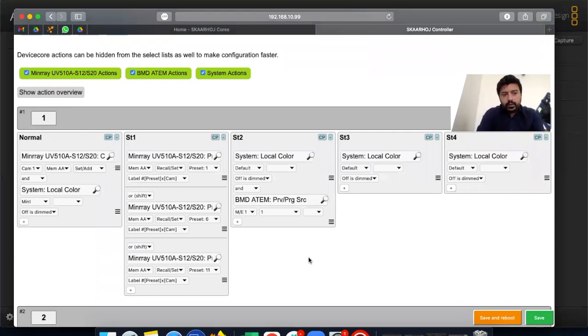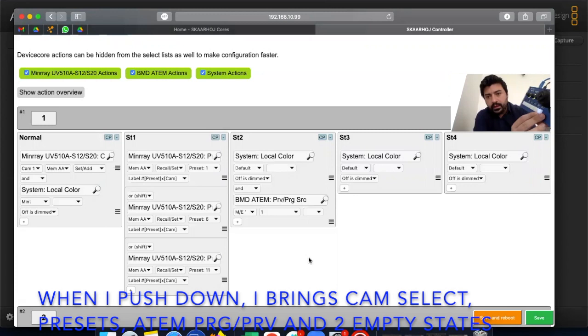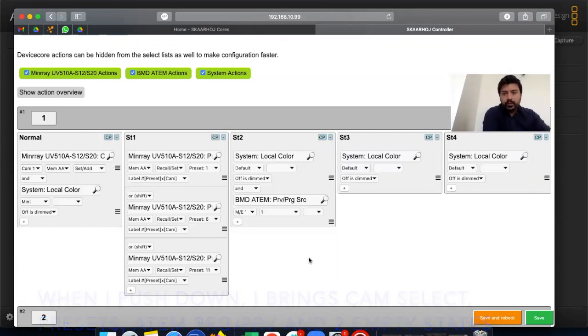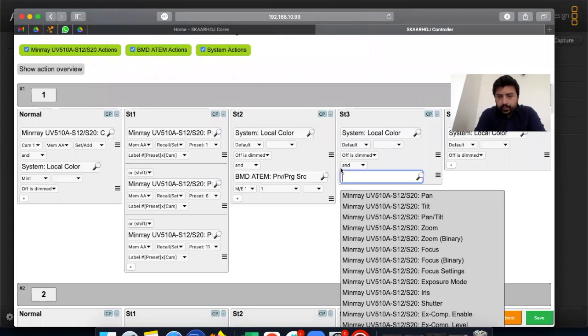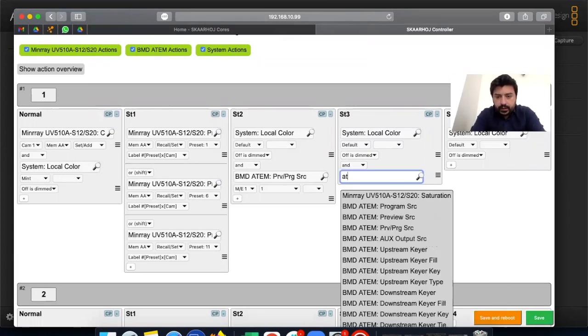So when I push down edge of the button, it brings me to an empty state, another empty state. Now state 0, camera select, state 1, PTZ select, state 2, program preview, and 3, 4 is still empty. Now it's time to fill the state 3 and state 4. So which function can I add? Let's check the ATEM functions.